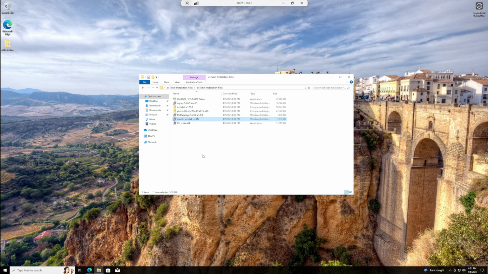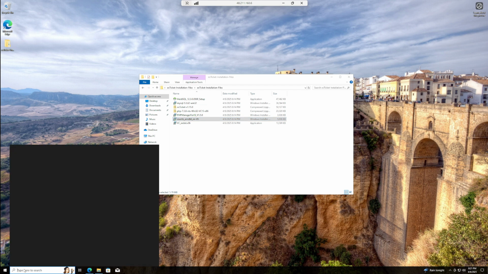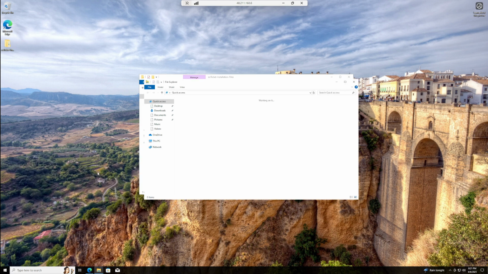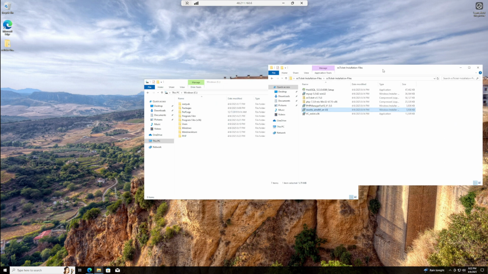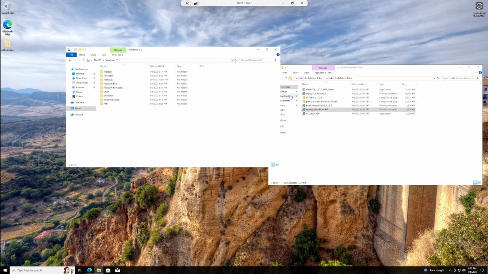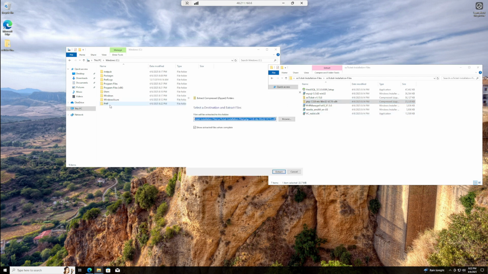Finish. Okay, so that part is done. And now what we want to do, we're going to go to our File Explorer. We're going to click on This PC, Windows, and we're going to create a new folder. And we're going to title this PHP. And this is the folder that we want in our Windows C drive. This is important for the directory here. And what we're going to do is extract this folder to this path.